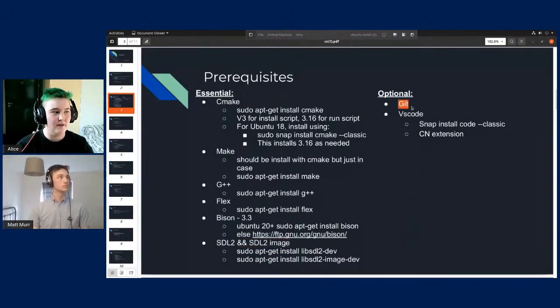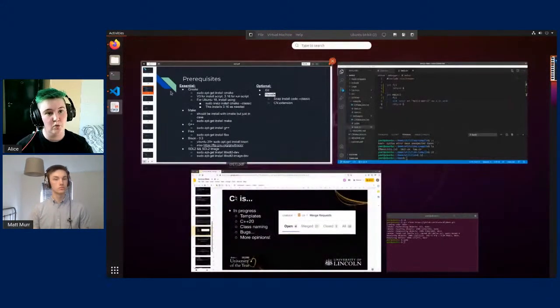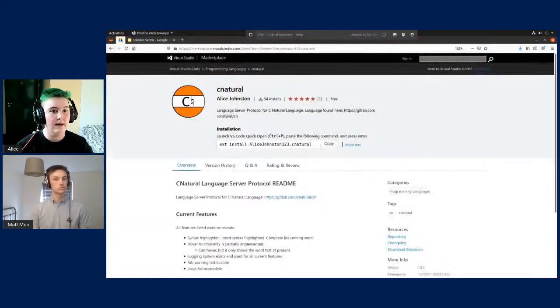Git, useful. Most people probably already have it. You really just need Git to download it, but again, there is a download button where you can just download a zip file if you don't want to install Git just for this. And then VS Code, again, not essential, but the LSP language server protocol that I have created is only currently available on the VS Code store, which I can show you now.